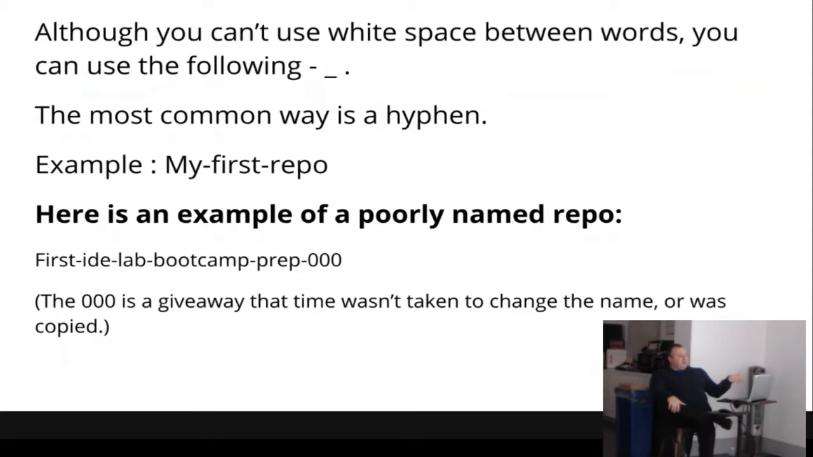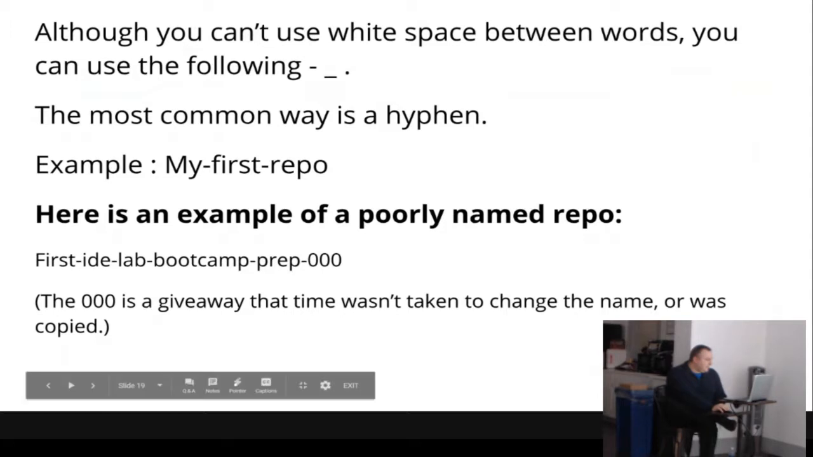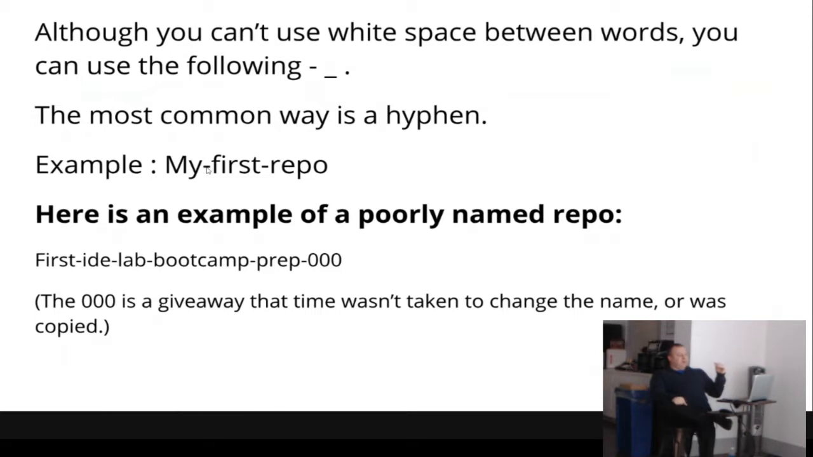So you cannot use spaces between your name. So for example, I have my first repo right here. So dashes or hyphens are the typical way of doing it, but you can also do underscores and even periods if you choose to do so. But the most common way of doing this is with the hyphens.